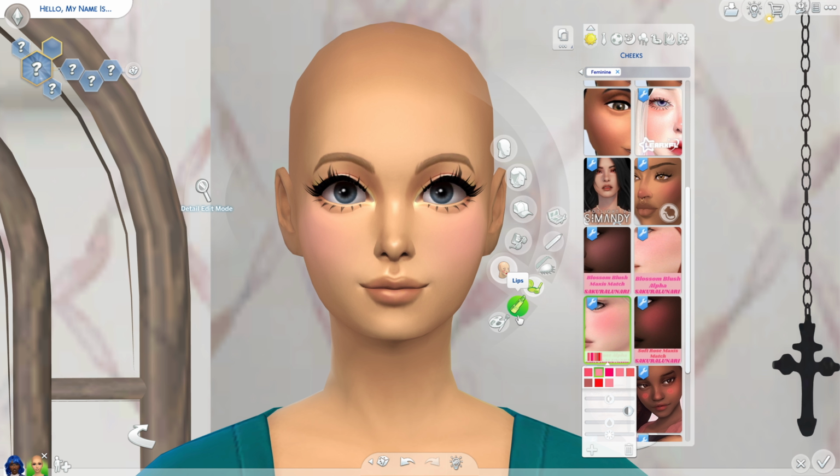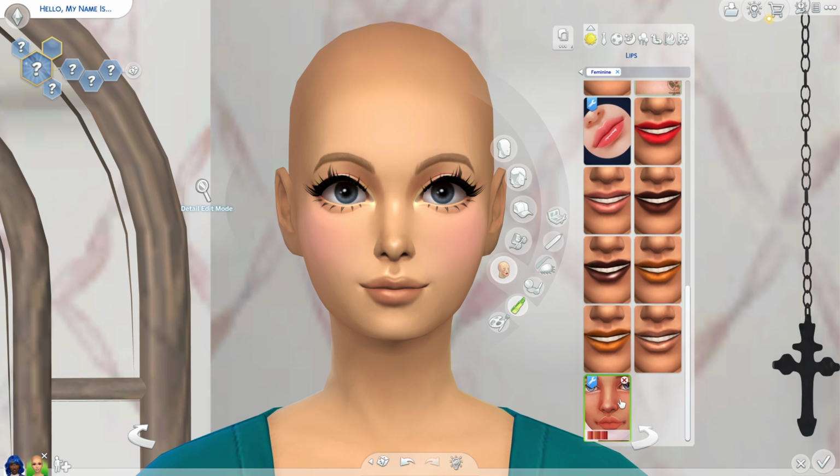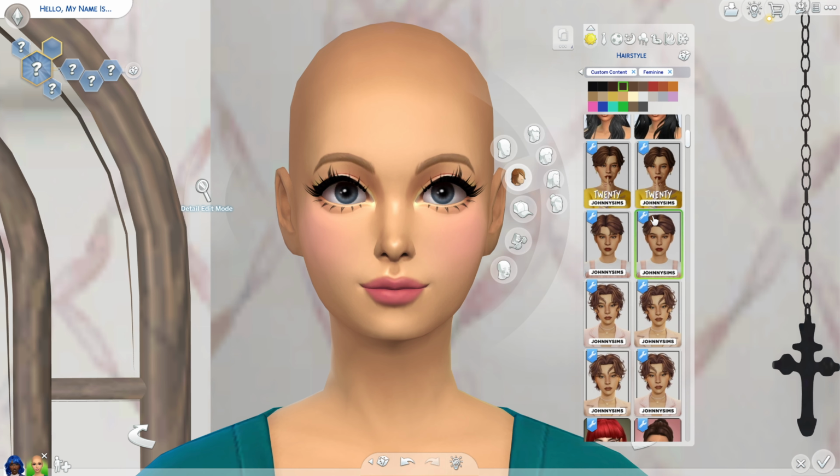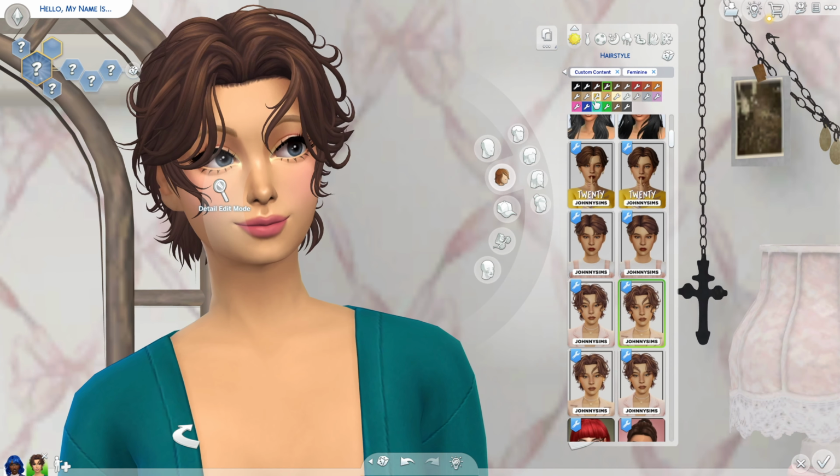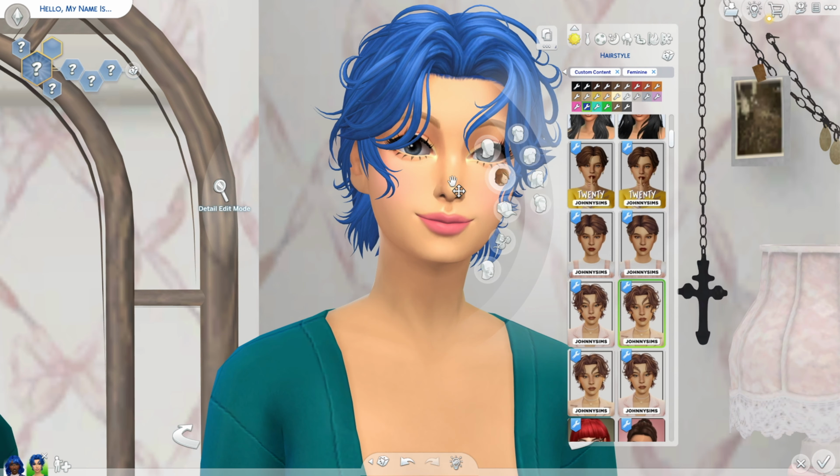I think that's actually perfect. And her lips, I'm going to make a brightish pink. Something like that is pretty much perfect. For the hair, she has this short, messy hair. Oh my gosh, why am I loving that?